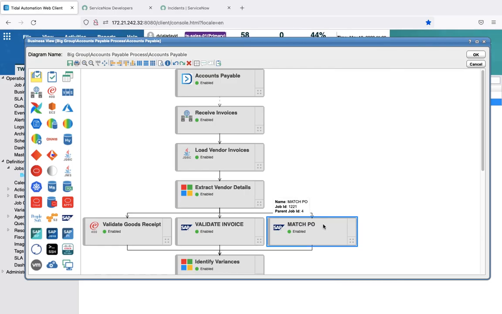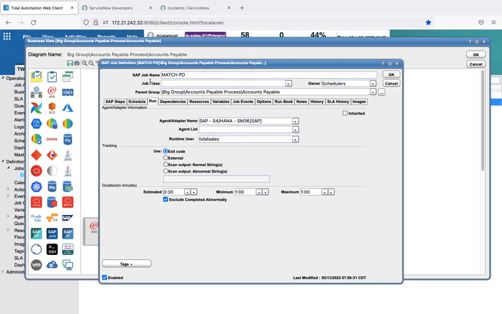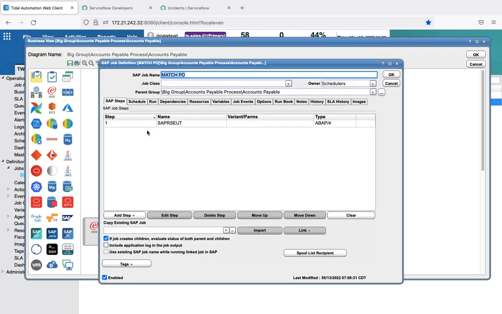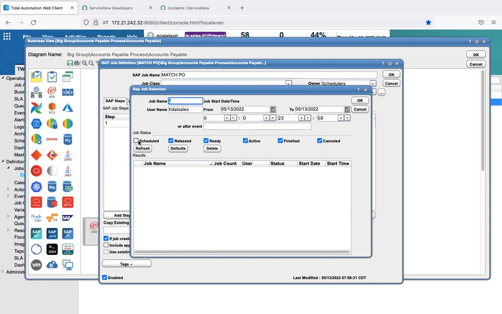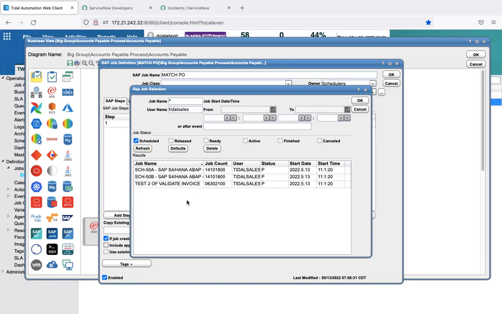The other SAP job in this workflow is slightly different. We're going to look at the SAP steps again, but this time we're going to copy an existing SAP job. So if we hit the dots there, you can see that we've got all different job status types that we can look for. We'll look for the scheduled ones. We're looking under the username Tidal Sales to see which ones belong to me. And then we'll just refresh, and now you can see the choices that we have.